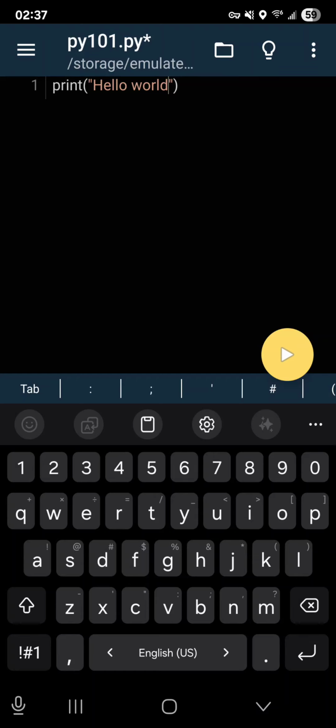Some of you guys might have been wondering what app I am using on Android. I'm using PyDroid 3 for all of this. You don't have to use the same IDE, or integrated development environment, as me. Anyways, we're going to continue on today's lesson.